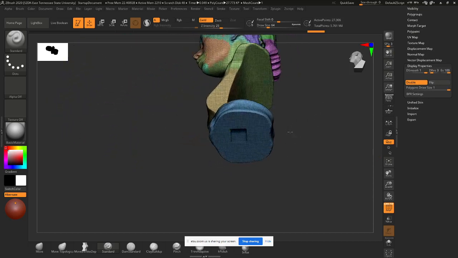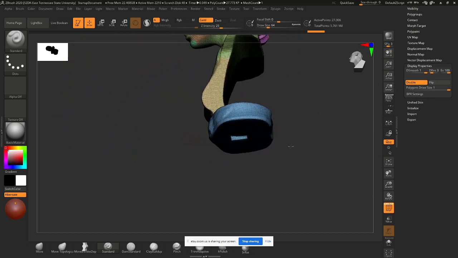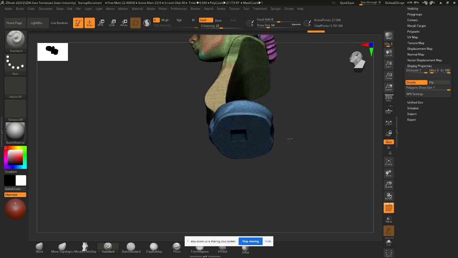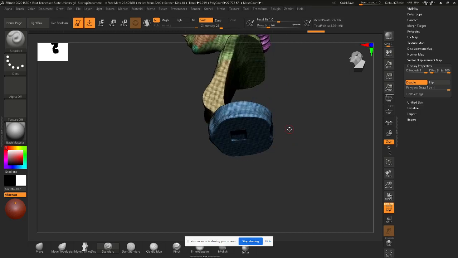So right now you have a hole. Now, guys, the hole doesn't matter what size, we're going to close them at the end. So now we're going to extrude inward. To extrude inward, you have to use another brush.